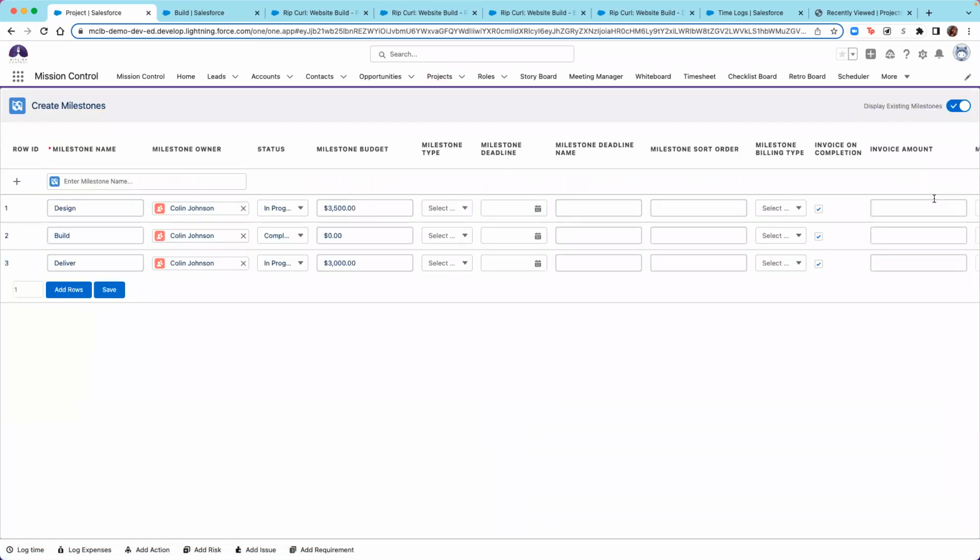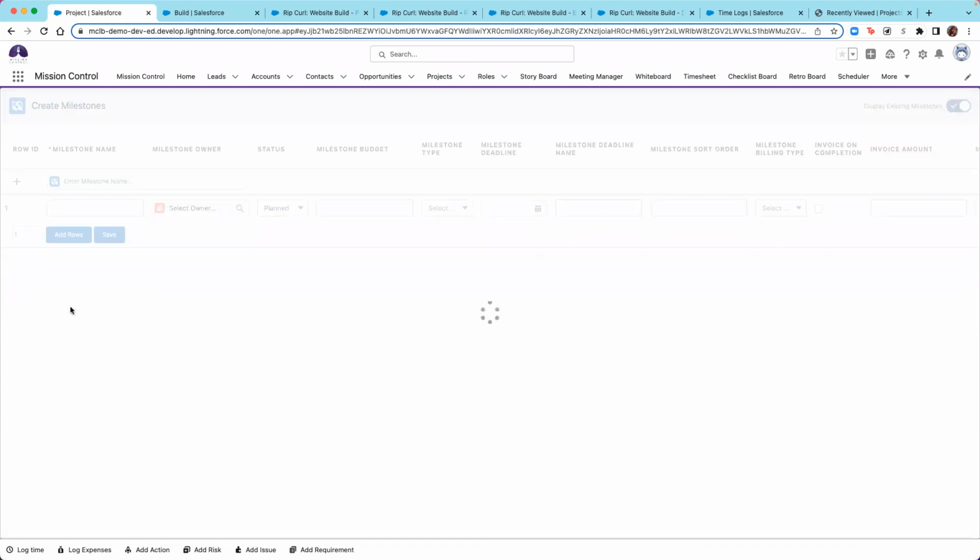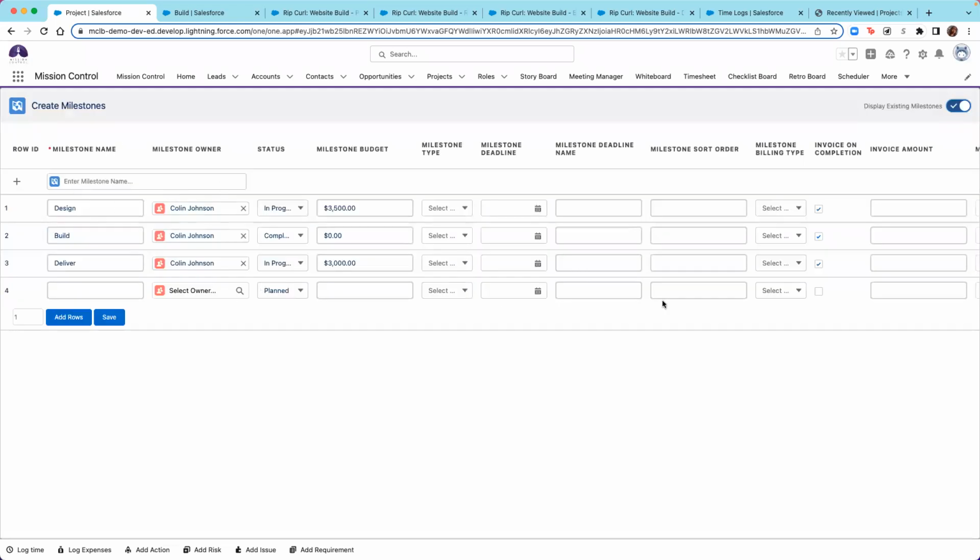So I'm on the Create Milestones page, just so that I can see only my milestones for this project. I have Display Existing Milestones turned on so that I can see them. And so these are the existing ones that I have here. I already have one that's completed, and that's for the one that has already generated a billing event.